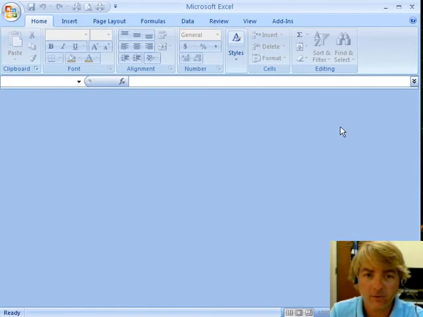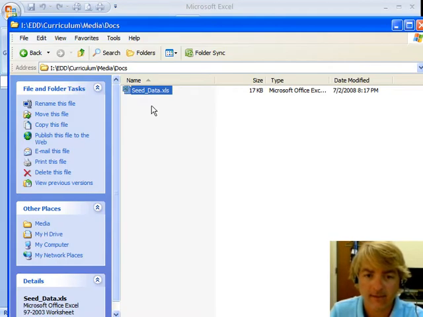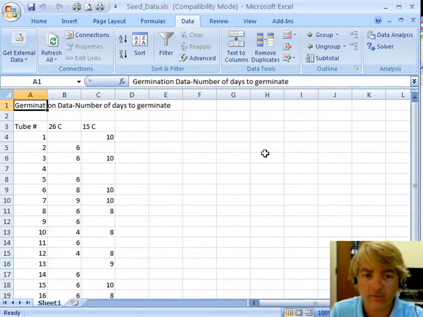So what we want to do is find where that ToolPak loaded, and in 2007 it'll be on the Data tab. So here's the Data Analysis ToolPak, and I think we're ready to load our data and run the one-way ANOVA. So here's what the data looks like.